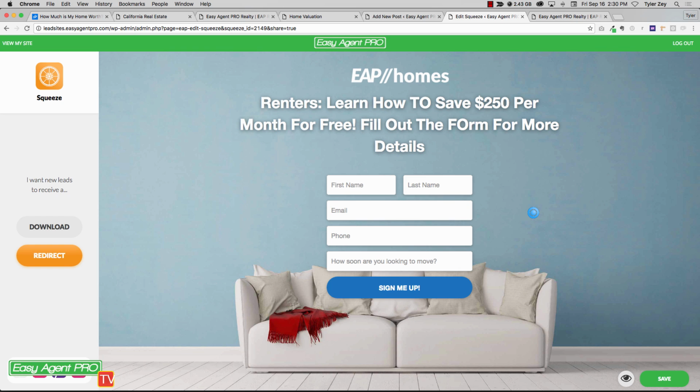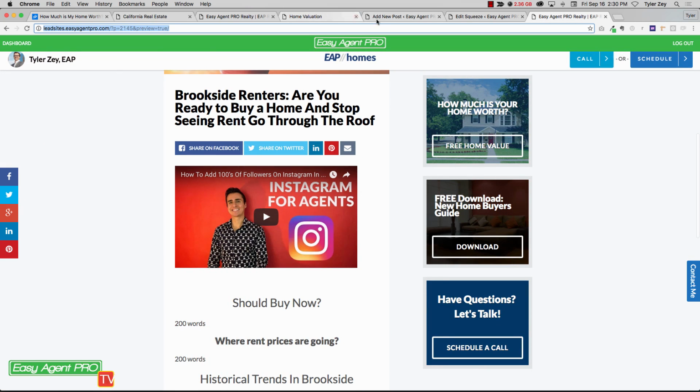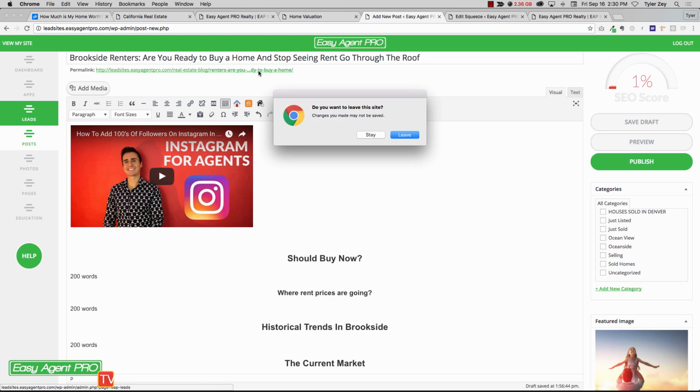You can boost this on Facebook, and people who fill that out will then go over here. They'll learn this, and meanwhile, back on your site, the information that they put in will go to the lead dashboard.